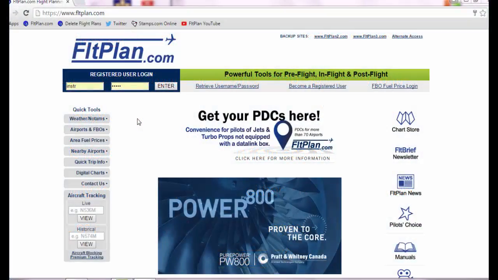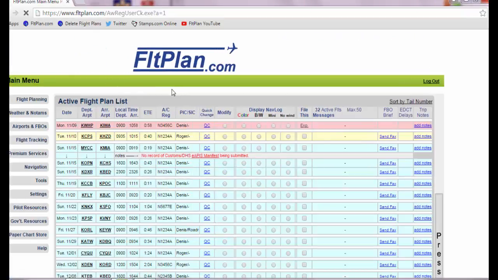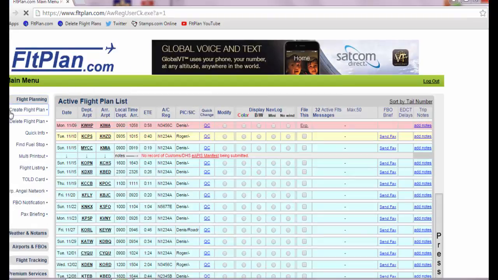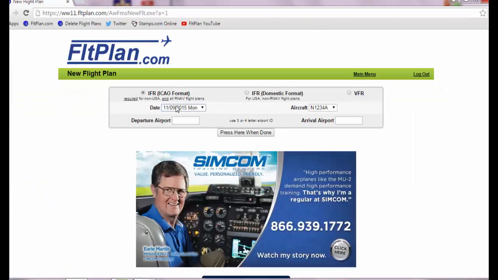First, we will create a FltPlan on FltPlan.com and transfer it to FltPlan Go to send to the Dynon SkyView unit. To begin, log into your FltPlan.com account. The next step is to create your FltPlan. Enter your date of flight, your aircraft, and your departure and arrival airports. Press here when finished.